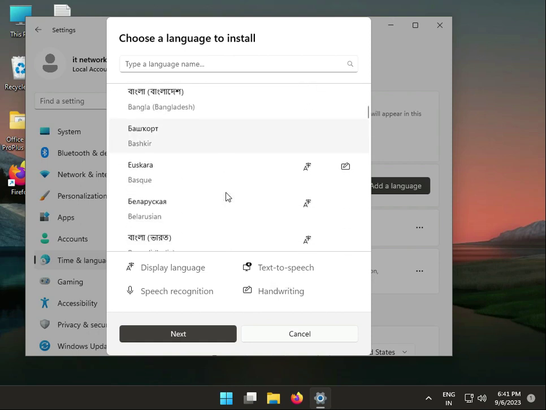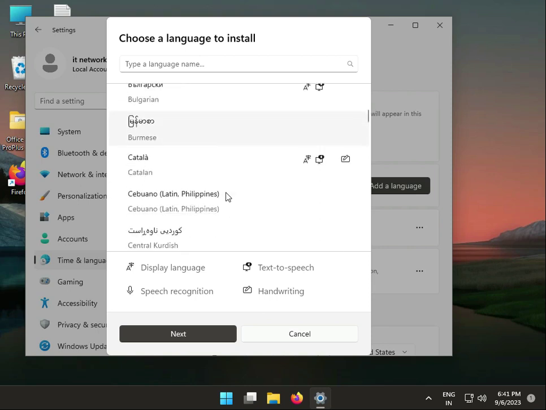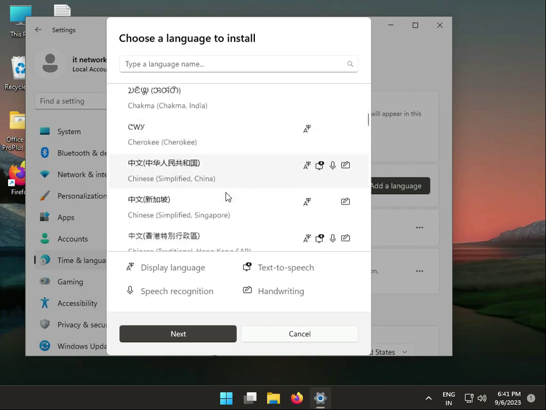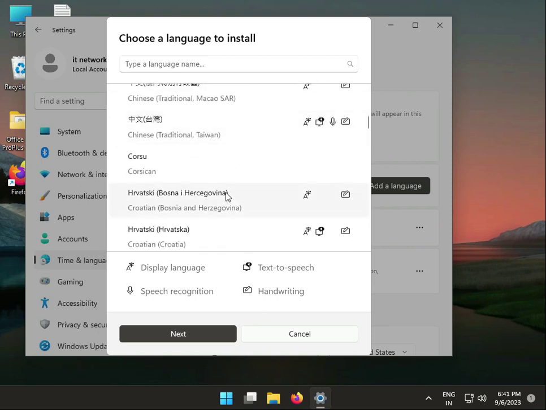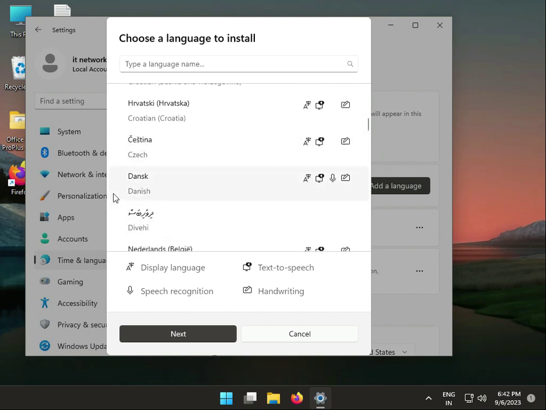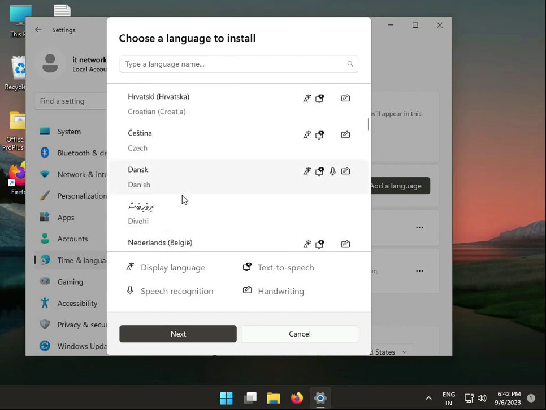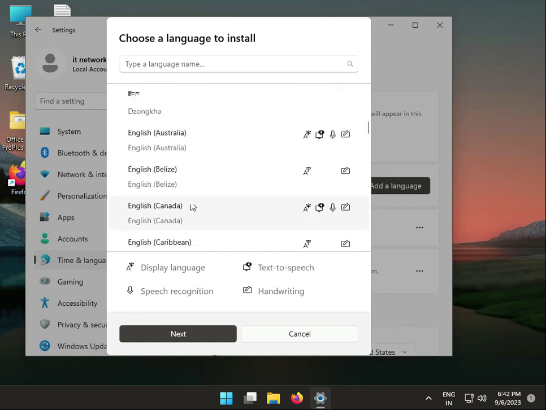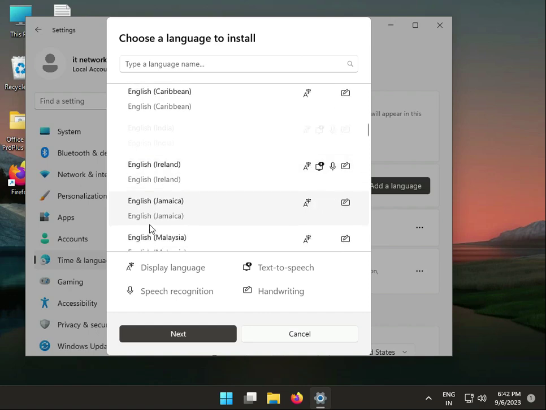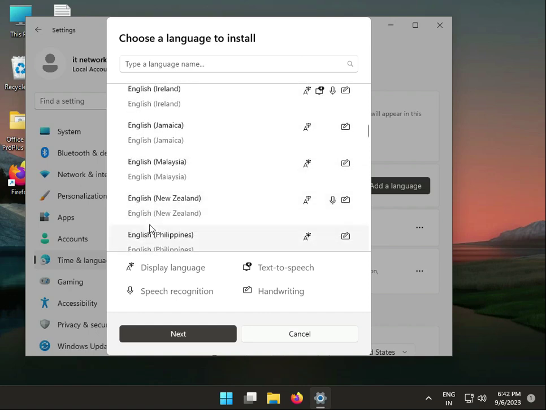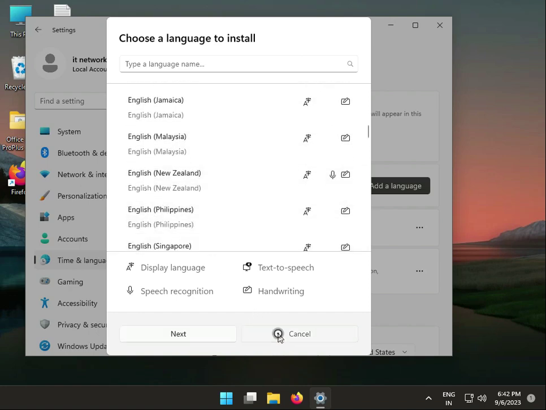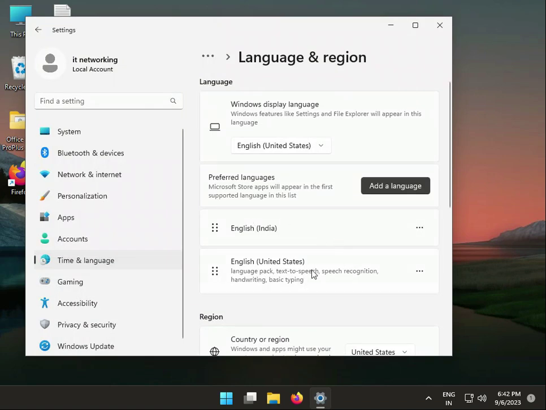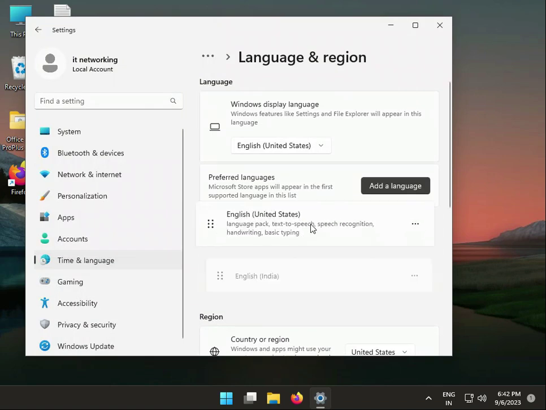So all languages: Bengali, Russian, Japanese, Chinese, Danish, Devanagari, all. English Brazil, English Canada, English Israel, Mexico, Malaysia, New Zealand, all. So you can click Next and add. Then you can show secondary and drag and drop.